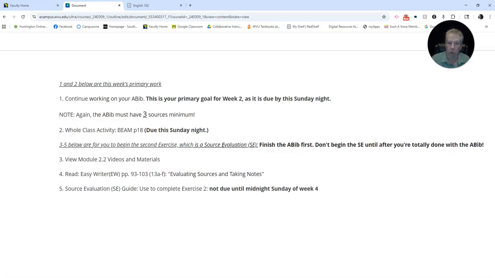It used to be one of the required projects. But now, after COVID, they eliminated a couple of projects and changed them just into exercises to make them a little bit easier and less time consuming. So you still need to do a good job with it.